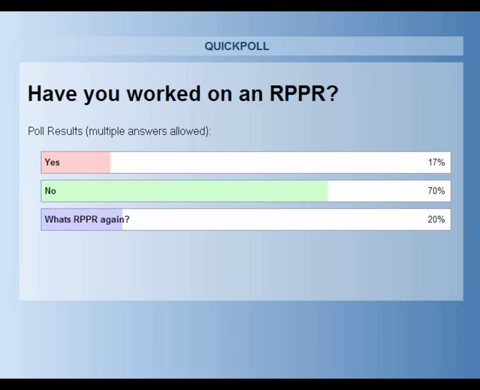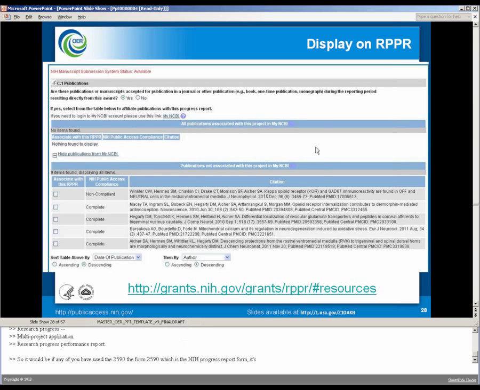So most of you have not worked on the RPPR. The RPPR is the Research Performance Progress Report. If any of you have used the form 2590, the NIH progress report form, the RPPR is taking over from the 2590 as the federal-wide form for reporting on the progress on your grants. So that is what we're moving into.